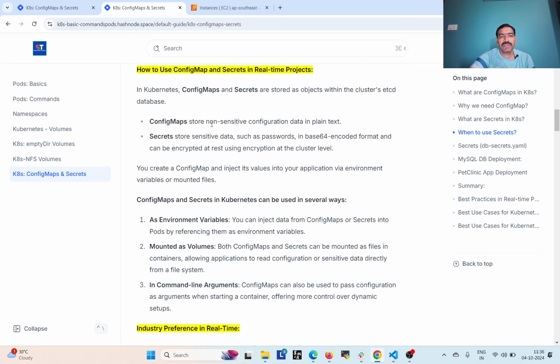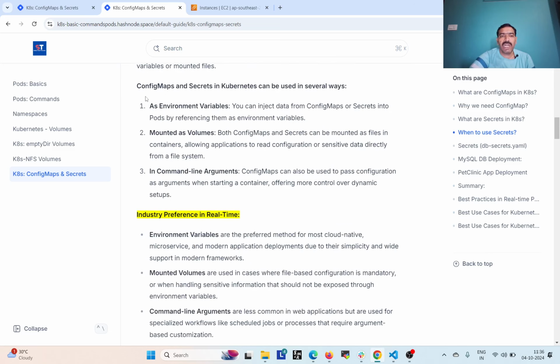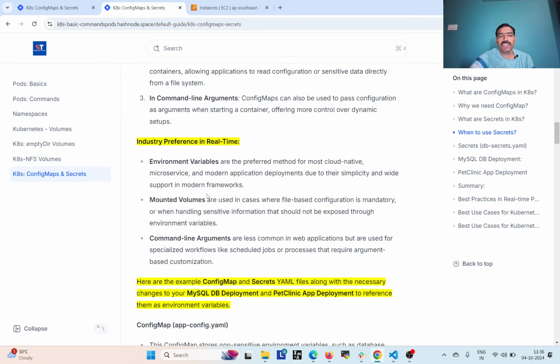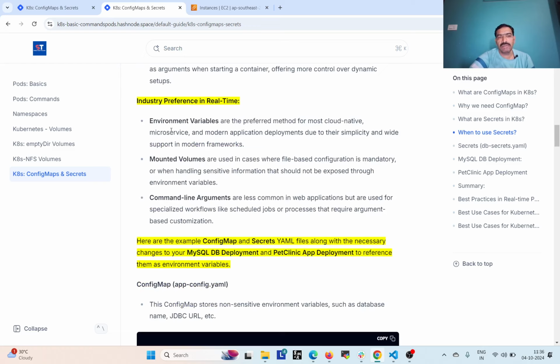This is the ConfigMap. As already explained, non-sensitive information is stored in plain text, and Secrets will be stored in an encrypted format in etcd. ConfigMaps can be used as environment variables, mounted as volumes, or passed as command line arguments. I already explained all these things. These usages may vary based on projects and requirements. Environment variables are the preferred and most commonly used method in most cloud environments.